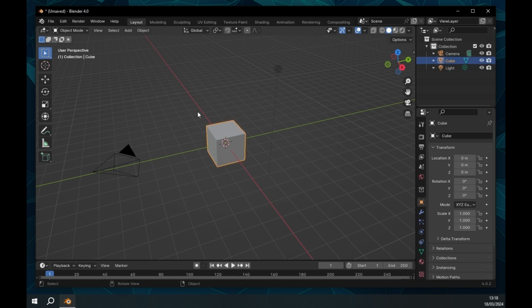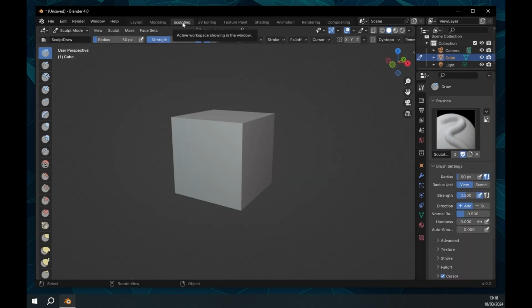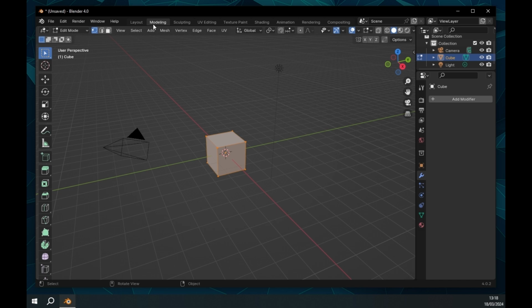In the top middle section of our Blender window, we can select different workspaces. These are created by default but can be customized to fit our workflow. For this guide, we'll only need the modeling workspace, where we will edit our 3D objects by editing their properties and mesh directly, and the sculpting workspace, where we can edit our objects as if they were digital clay.